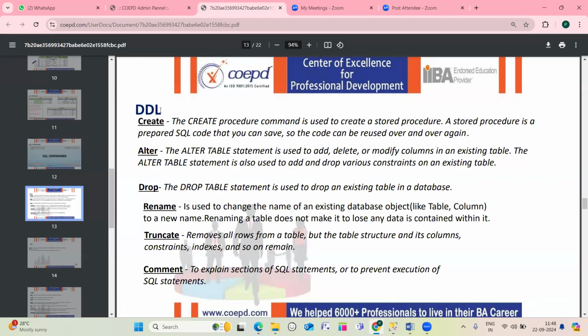Here you can see the data definition language. Under the data definition language we are using some commands, guys. By using these commands we can write the queries. First, the create command. By using the create command you can create tables and everything. Then the create procedure command is used to create stored procedures.